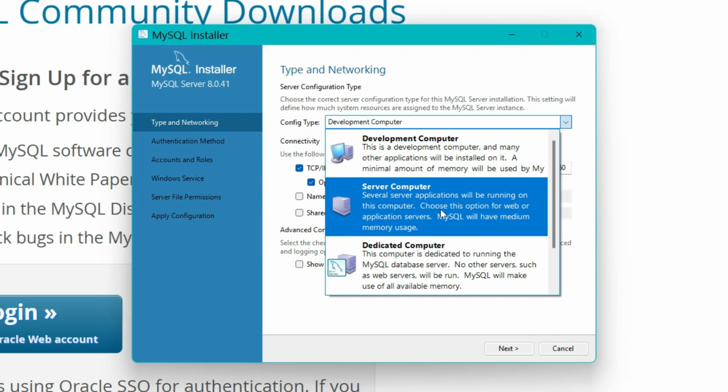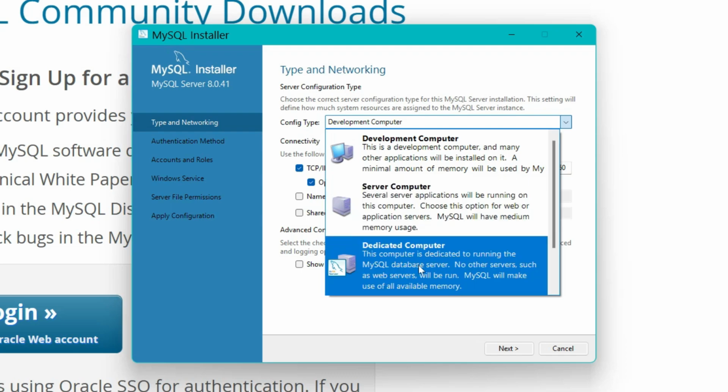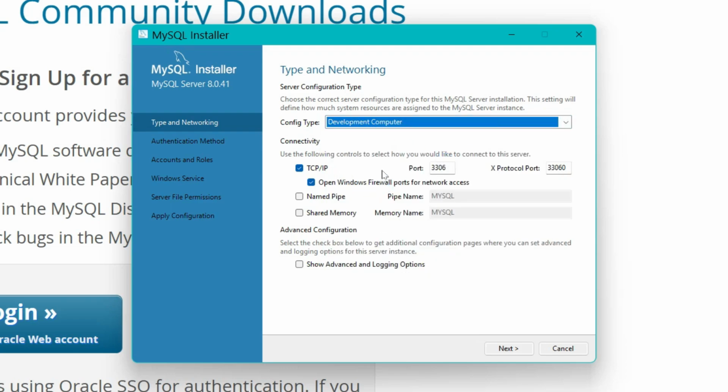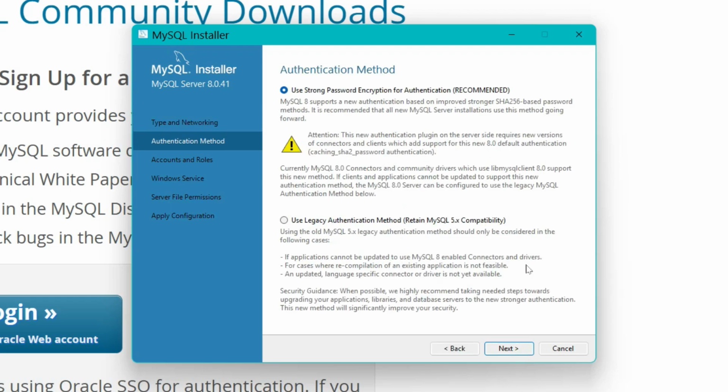If you keep it as server, application will be running on this computer. Choose this option for web or application server. So we are not going for this anyway. Dedicated computer, the computer dedicated to running the MySQL database server only. So of course not. So we'll go with the development computer, and these are the default options. We would leave it as it is. 3306, X protocol 33060, open Windows firewall ports. So these are the default configuration required. I'm going to leave it as it is, hit on next.